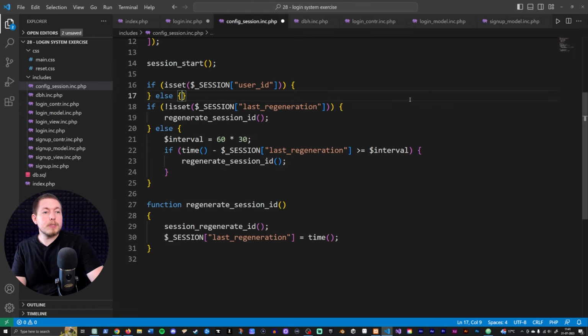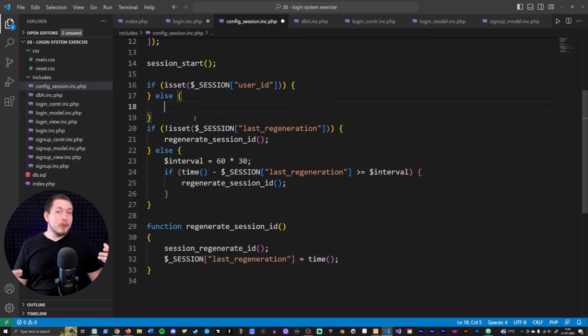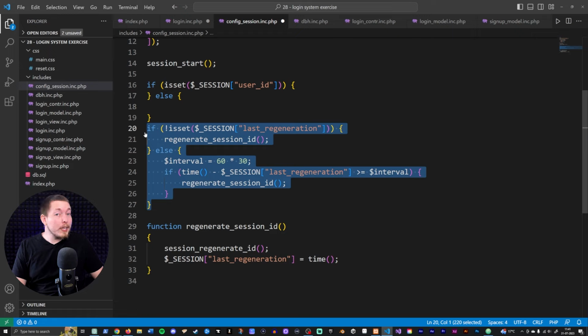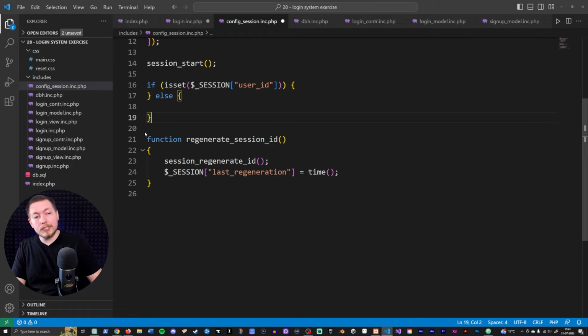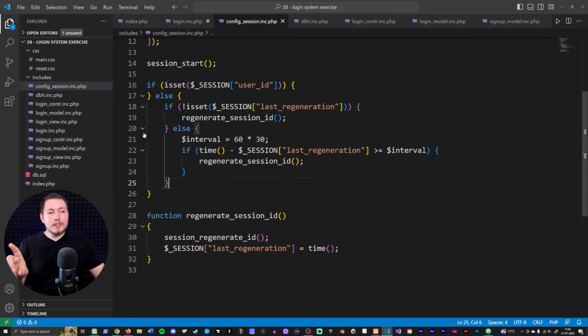So we're going to say else. And inside the else condition, we want to run the code that is going to get run when the user is not logged into the website. So that would actually be the code that we have here already. So we would copy paste that inside my else condition. This is now getting run if the user is not logged into the website.